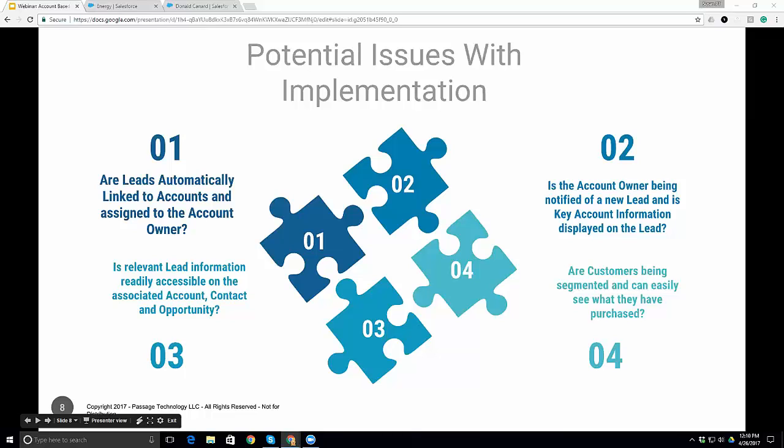Are customers being segmented? In order to focus on key accounts, are accounts being segmented and identified? Is a list of products purchased quickly accessible on the account? Do your reps or marketing team have an easy way to identify what products have or have not been purchased by each account? Also, what campaigns are active on the account and which have been the most successful?